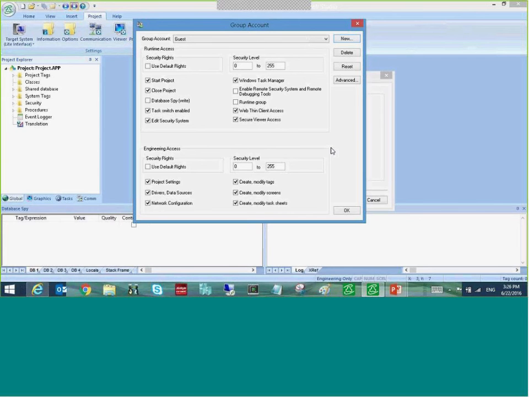But certainly before you commission it, the best practices would dictate that you go into the Guest group, or whatever your default group is if you decide to change it, and make sure that it has the minimal set of permissions that are required by your particular application.